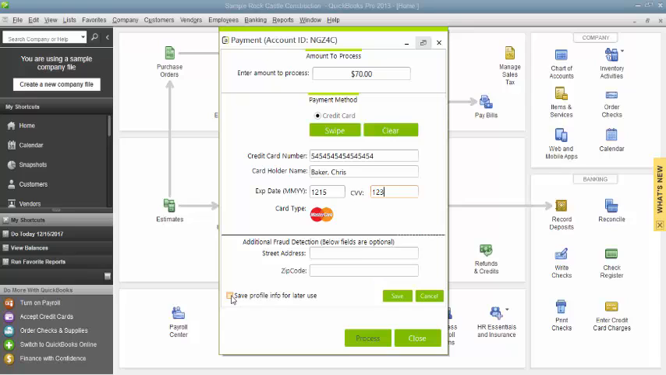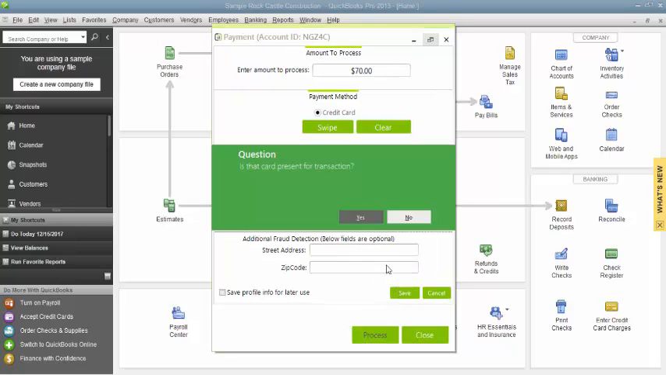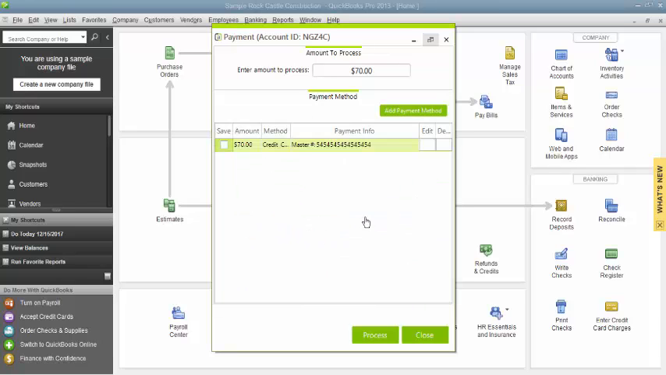If you choose to do that, you just check off this box right here, and next time you come into Chris Baker's account, InstantAccept would populate this, but you would only be able to see the last 4 digits of the card number because we are PCI compliant. From here, you click Save. It asks you if it's a card present transaction. You click yes or no.